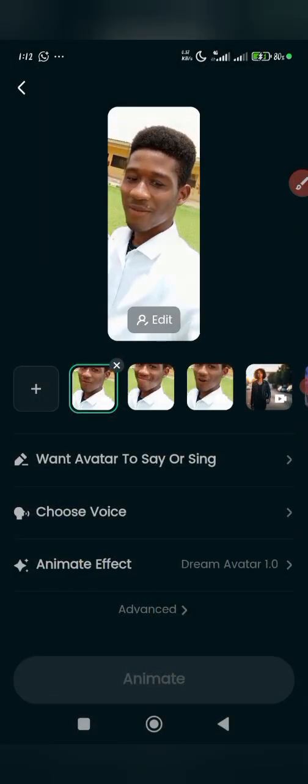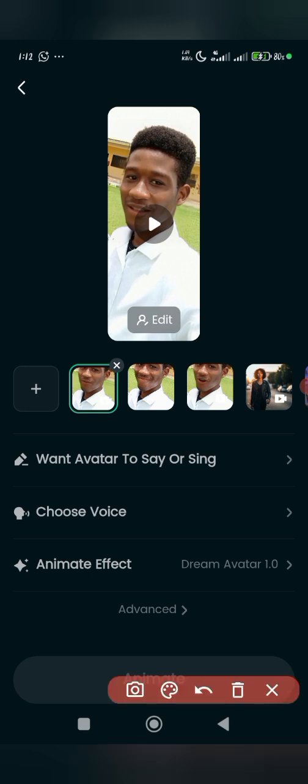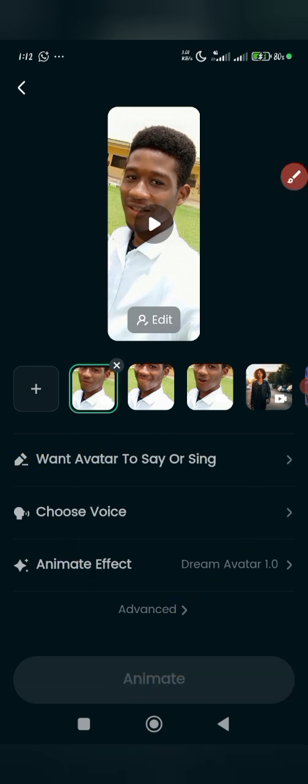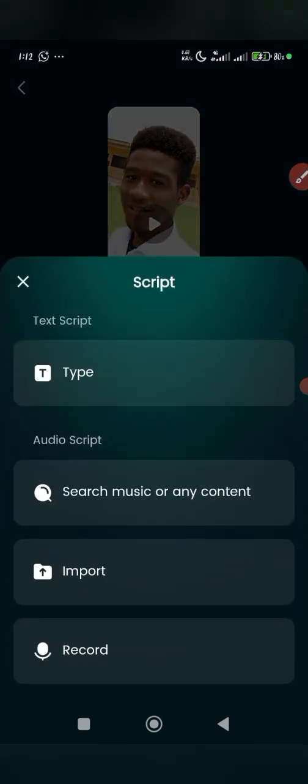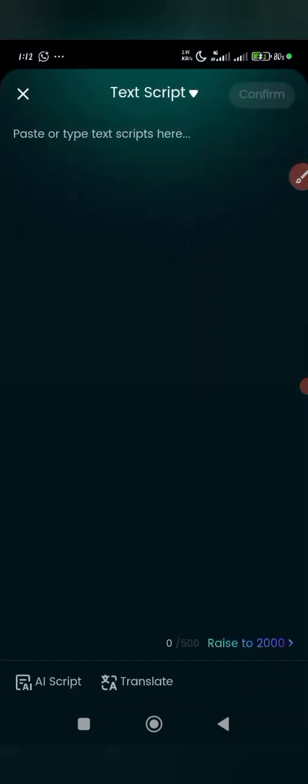After that, you see this stuff here. You want it to talk, you click on the avatar to say or sing. Then it will bring you to this interface here. You can record your voice, you can import any voice from your gallery, and you can search music or any content. Now you click on type here.